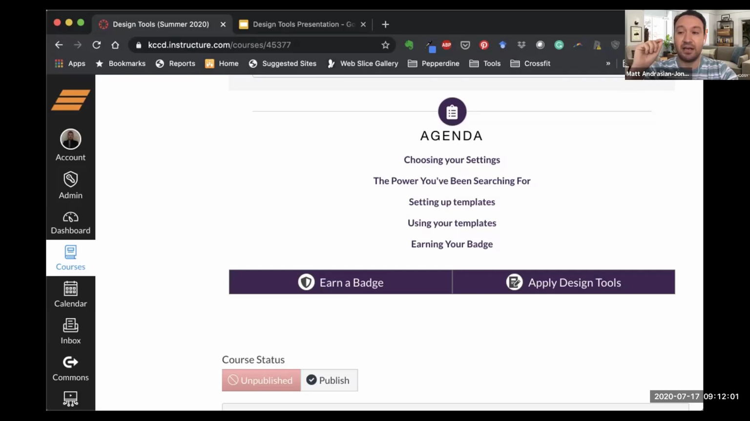until dates, and available from dates in a single place on a single page all at once, and then you can just update it and it'll run throughout your course. So that is a very powerful tool. And to me, that's almost worth having design tools installed for you already. Okay, so we'll go over that. That is what I call the power you've been searching for.